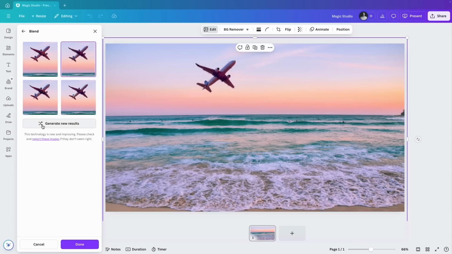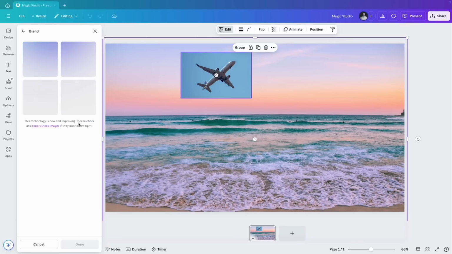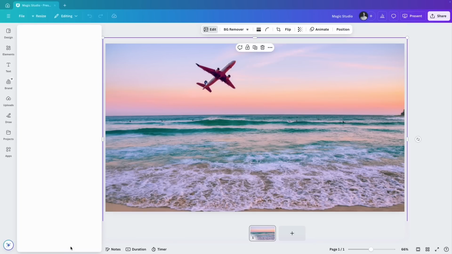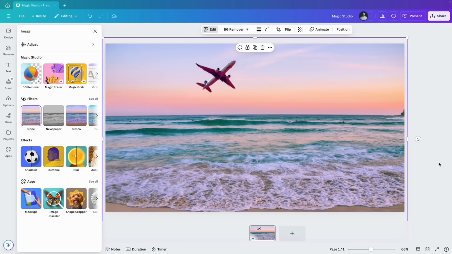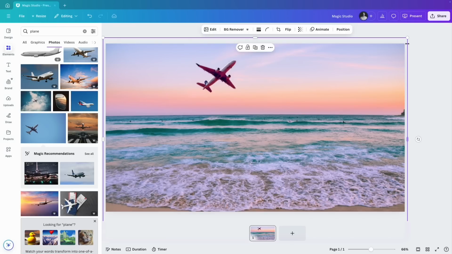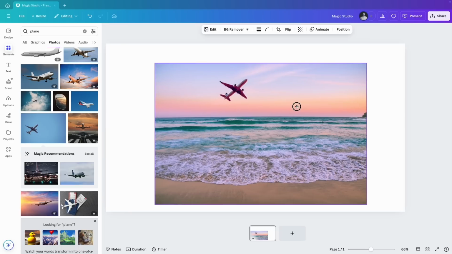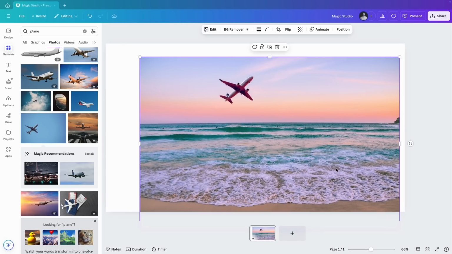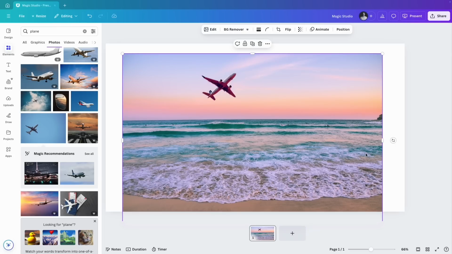If you want to generate new results, you can click here and Canva will redo the blending. Even though it did a great job this time, just to show you, let me generate some new options. I think I like this one the most, so I will hit Done. As you can see, this is now a single image. It's no longer two separate images. I can resize it, move it across my design, and it acts as one unified image. It is an absolutely crazy feature. Now let's move on to the next one.